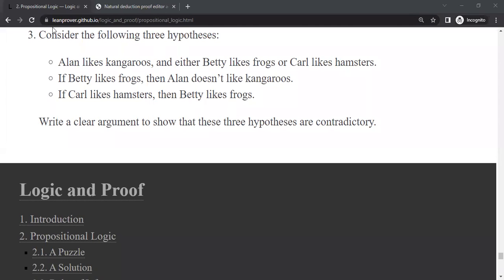Hello, welcome back. In this segment, we will solve an interesting problem. We need to write a clear argument to show that these three hypotheses are contradictory.